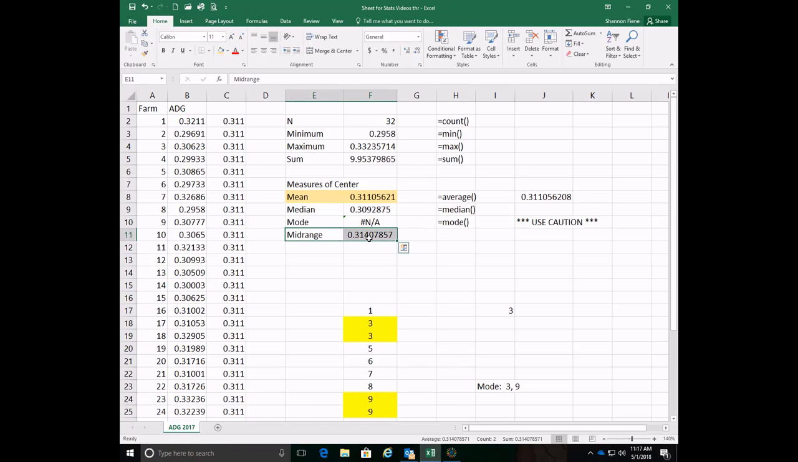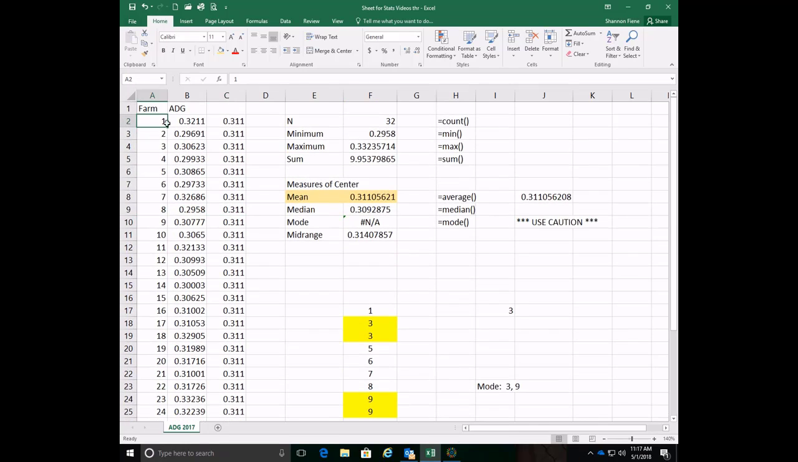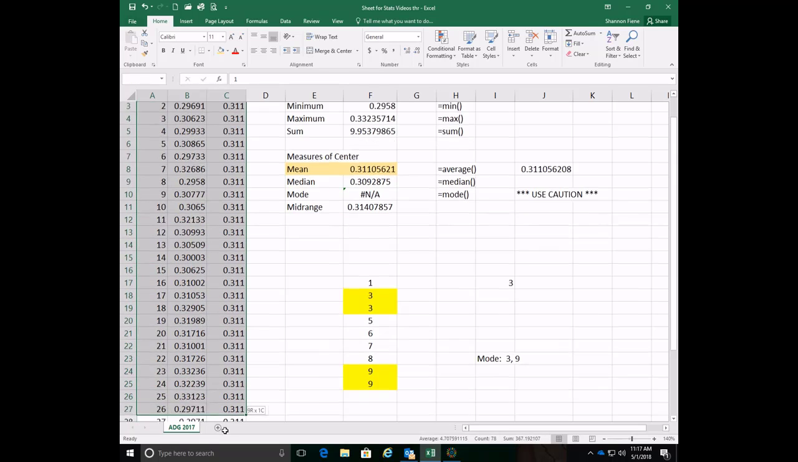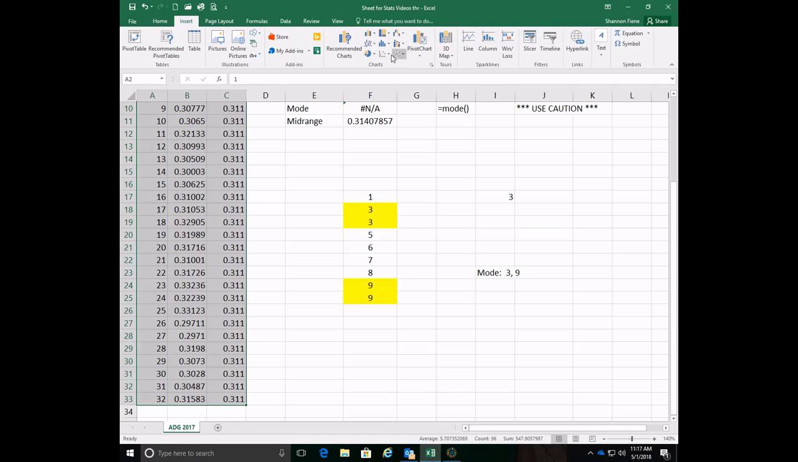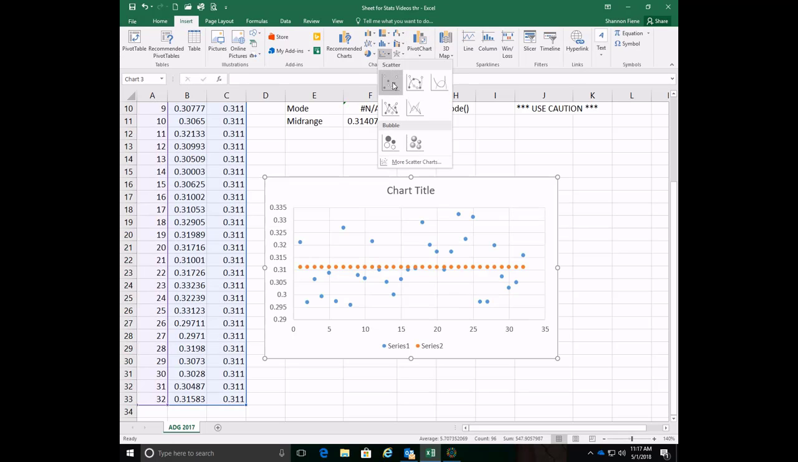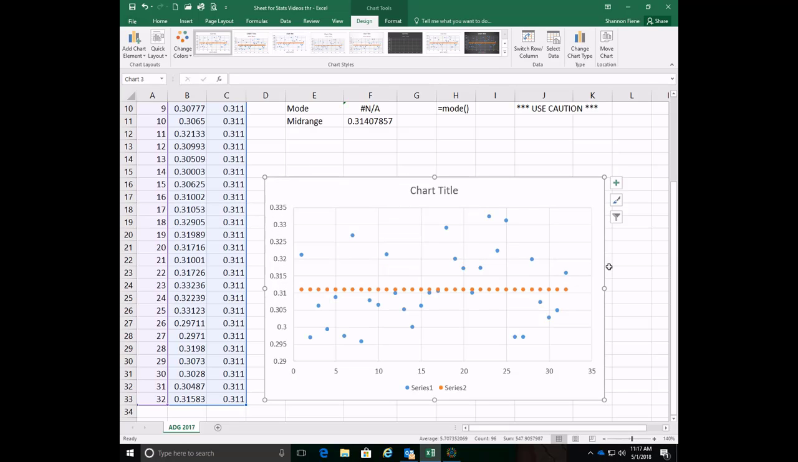So to give you an idea of what the middle means, I've just repeated the mean here throughout my data set. And what I'm going to do is insert a scatter plot. So I'm going to highlight my data, insert scatter. We did this in a previous video. All right, and now I have my scatter plot. And if I want to label my axis, I sure can. But for this explanation, I'm not going to.